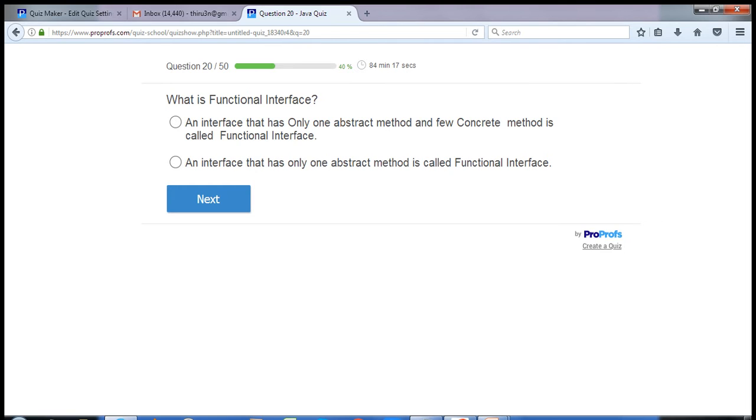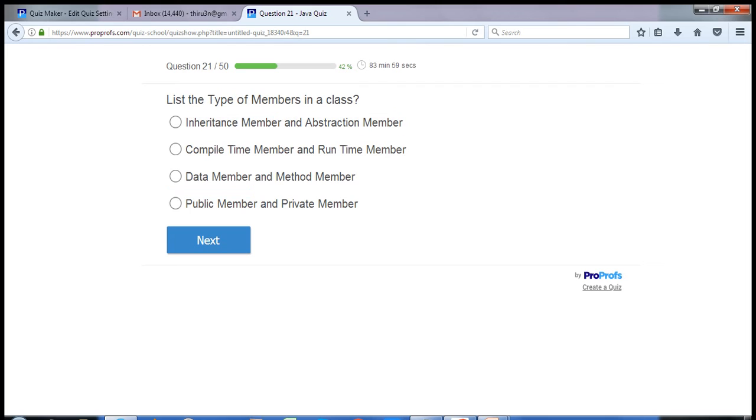21st one, here you can see the list the type of members in a class. So class does have members. Those are classified into two, that is, one is data member and the other one is the method member. All right, so let's see the options: inheritance member and abstraction member, compile time member and runtime member, data member and method member, and fourth one, public member and private member. This third one, data member and method member, is the right answer. So I select that and click on next.